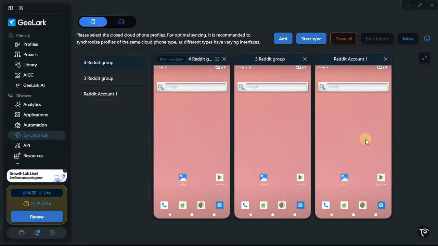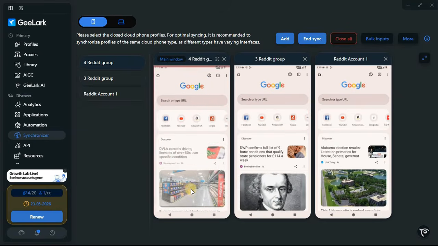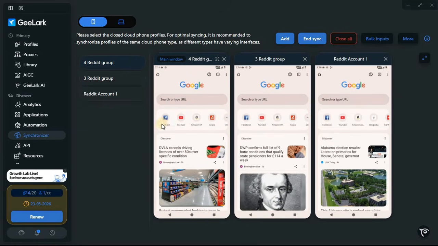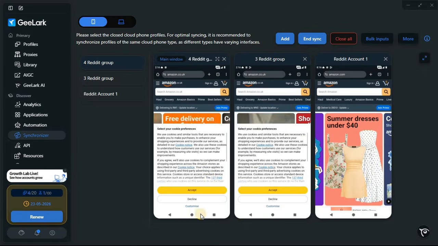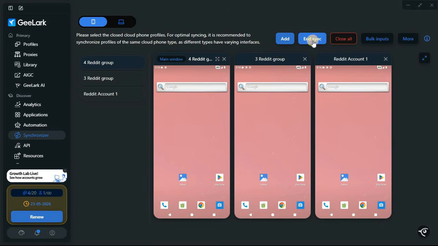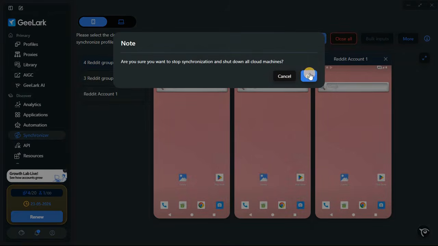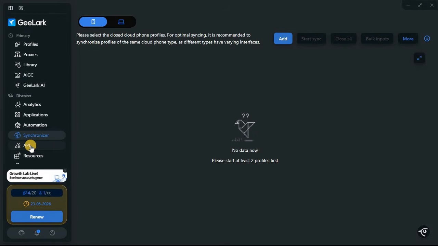So once it's done opening all the virtual phones, I want to go ahead and click on start sync at the top. And once I click on start sync, if I go ahead and open, let's say Google for an example, all my cloud phones are going to open Google at the same time. So if I go ahead and launch, let's say Amazon, all my cloud phones are going to launch Amazon at the same time. So I'm going to head over to the home page and I'm going to go ahead and end the sync. So you can use this to do multiple tasks at once. So I'm going to go ahead and click on close all to close all the cloud phones and click on OK. So next we have the API.